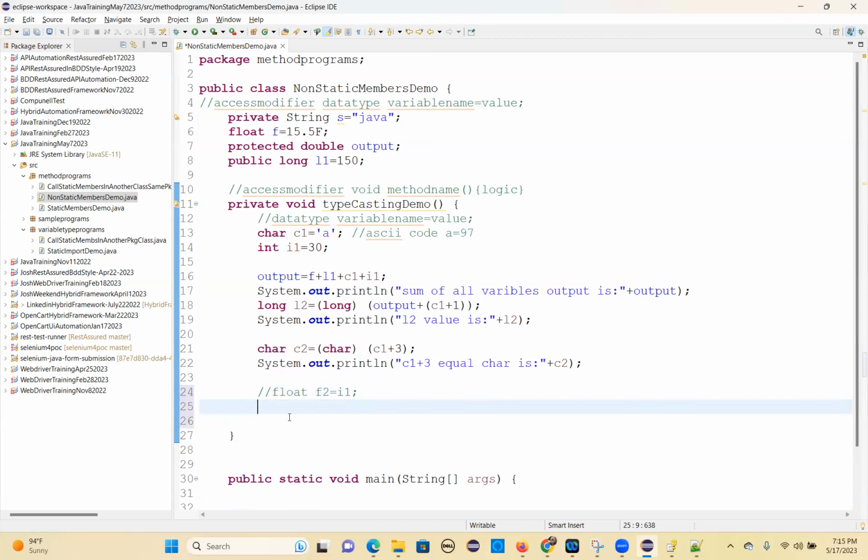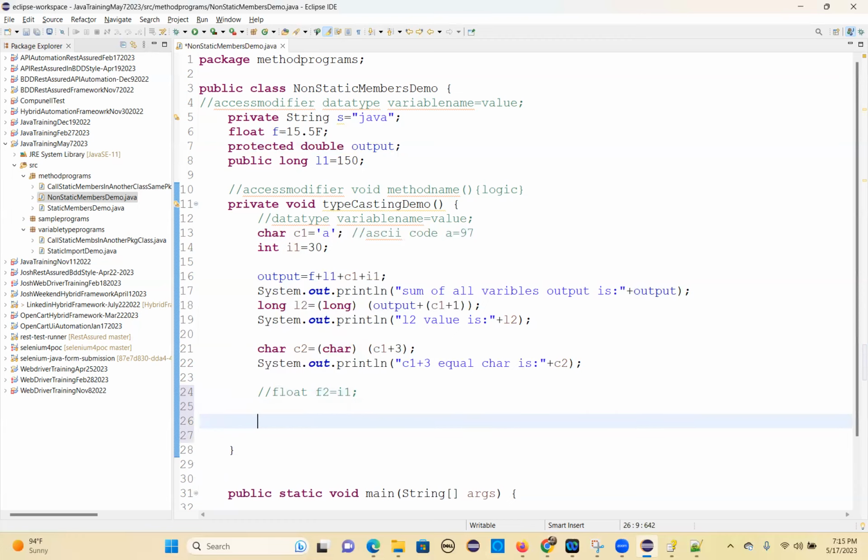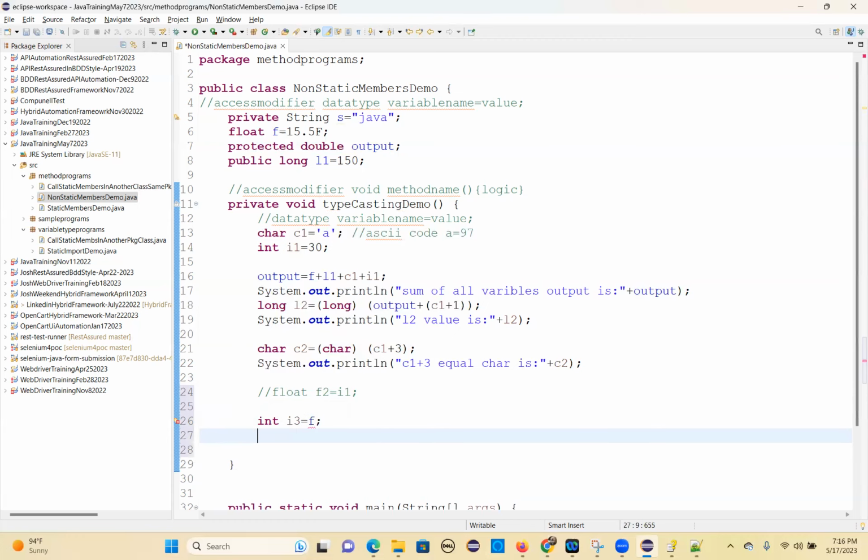But if you assign to an integer, suppose int I3 equal to F2, now here you are getting a type mismatch error. Why? Integer can't take decimal values.